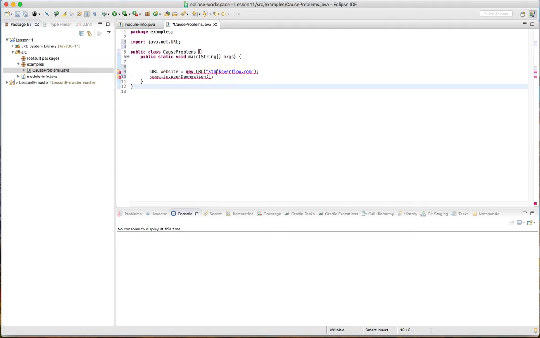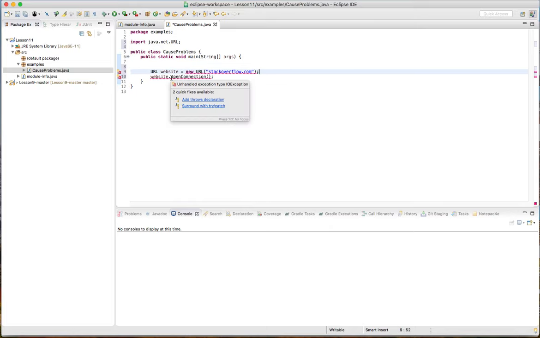All right, so can you see when I'm hovering over here, it's saying unhandled exception type malformed URL exception. And then this second line is saying unhandled exception, type IO exception. Those are two different things that can go wrong. And that's why we have different kinds of exceptions, because it helps you pinpoint the problem. Okay, so for now, I'm just going to do this add throws declaration.